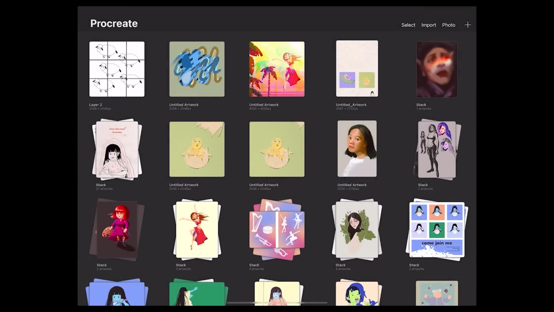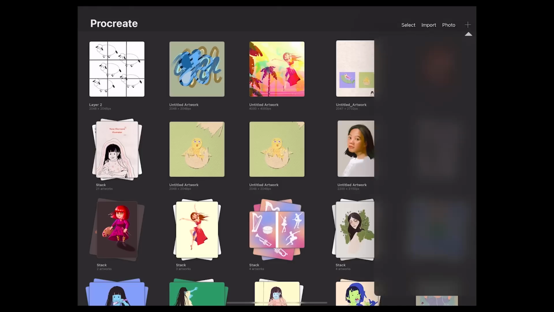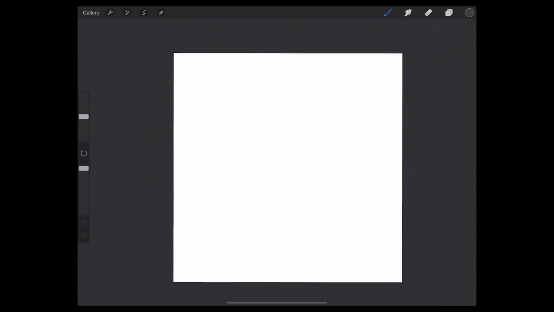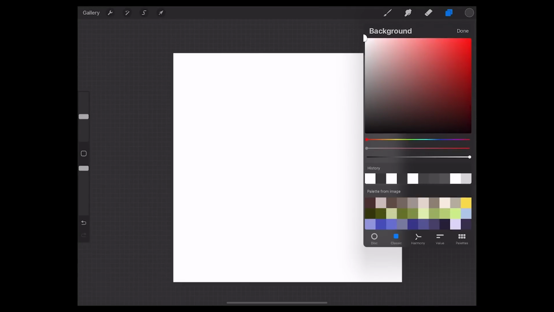Hi guys, so in this video we will talk about the volume and about the tone. We will talk about how to create this great volume. So let's go to our Procreate and let's tap on the plus icon and create a canvas. I will choose a default square canvas. Let's fill the background with a light gray.